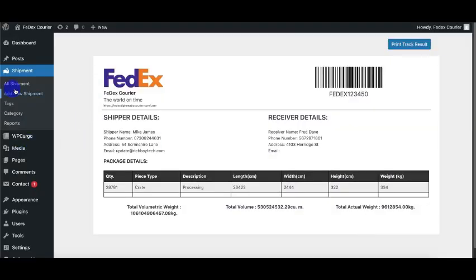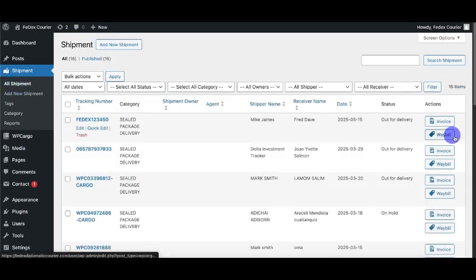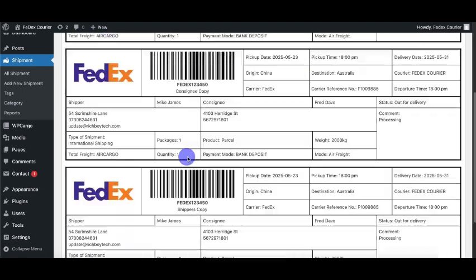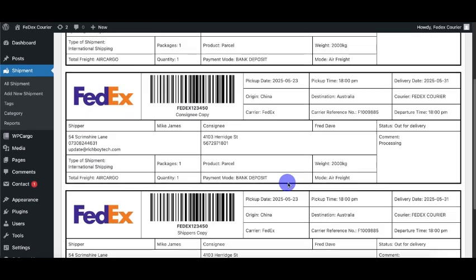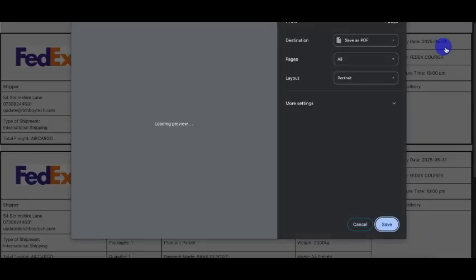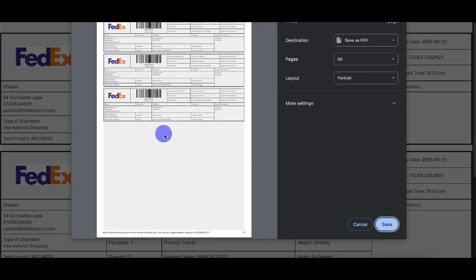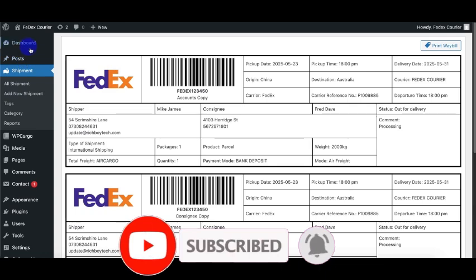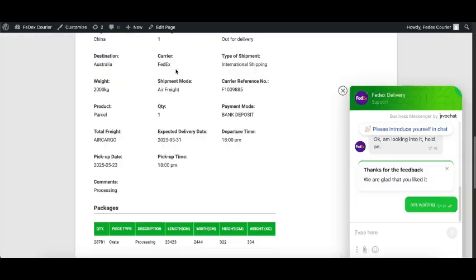So let's go back to Waybill. All shipments, click on Waybill. You see the Waybill details. So the sender, the shipper, the time, the location, everything here. You can also decide to print it out if you have a printing machine or not. So this is how you create a FedEx tracking website.